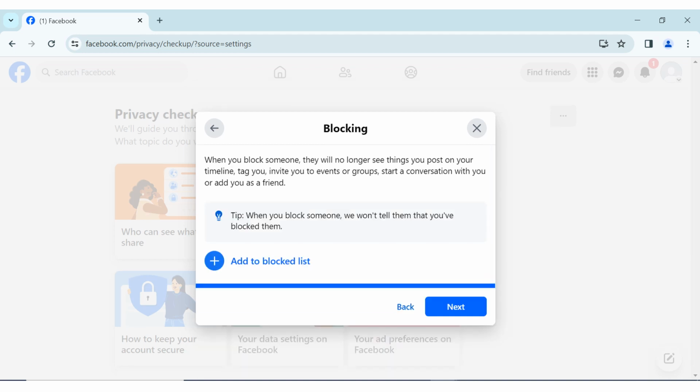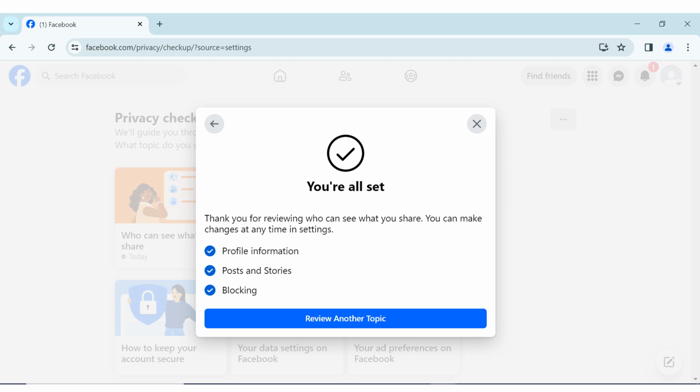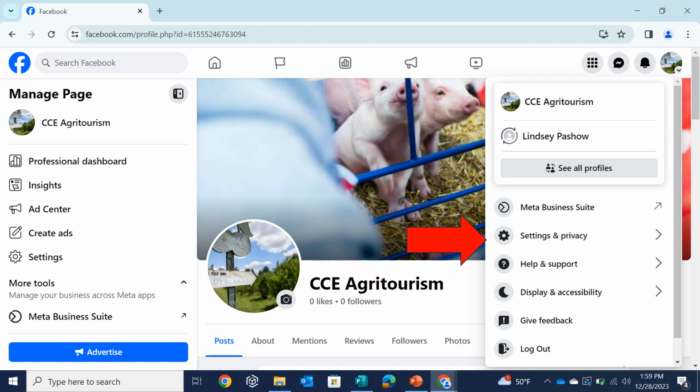And if you ever get in a situation, what's nice about Facebook is you can block people, and people don't know that you blocked them. So if you're all set with all of your privacy information, you can just hit the next button to review another topic.